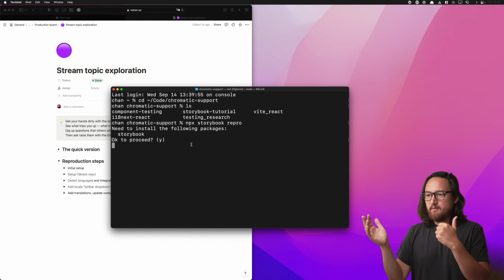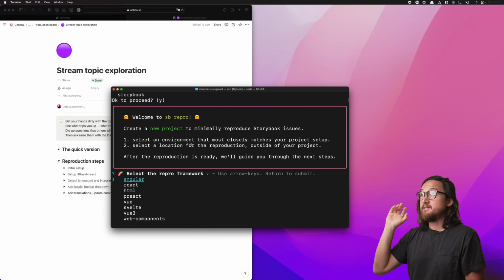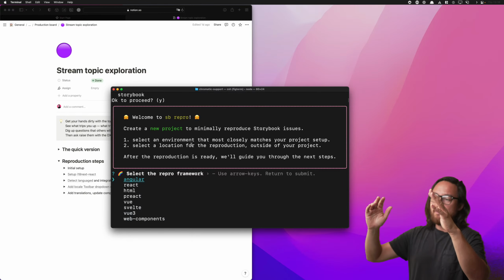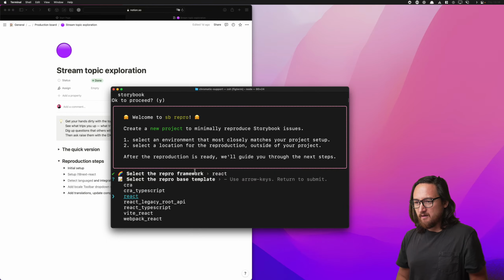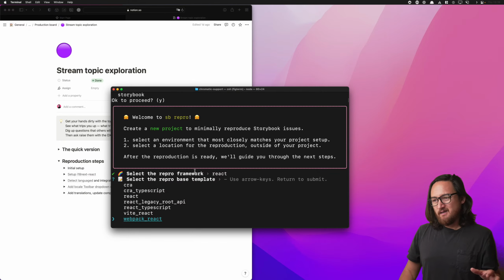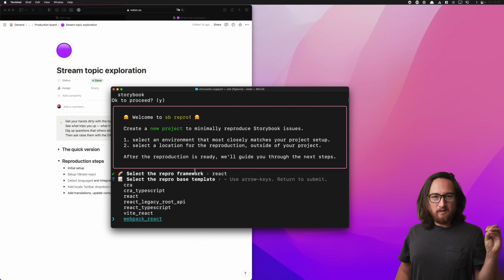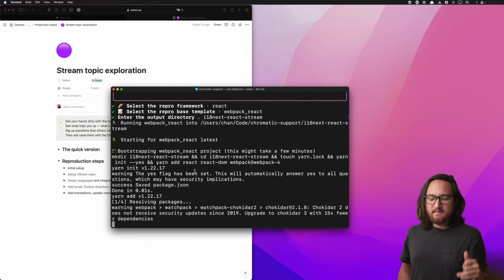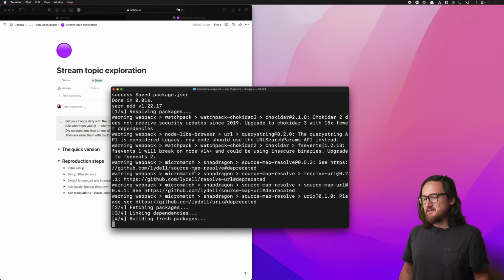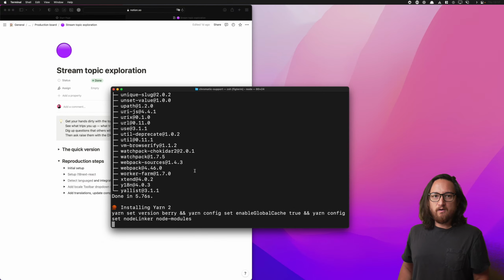So this is just going to run through. It's going to run this Storybook command directly from npm. That's why it asked if I want to install it first. I'm going to hit React, and then let's just use Webpack React. If you just want something reliable, I think this is still the best one to use right now. So I'm going to use Webpack React, and we'll call this i18next React stream. Okay, that's going to take a second. It's going to build up its business, and then we will open it inside of code.